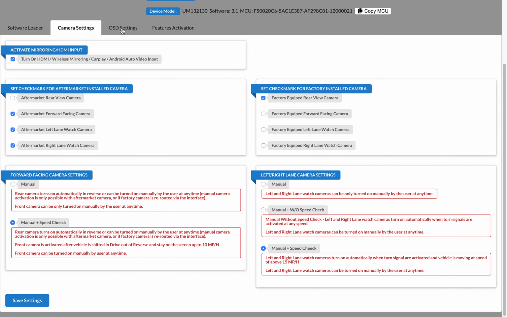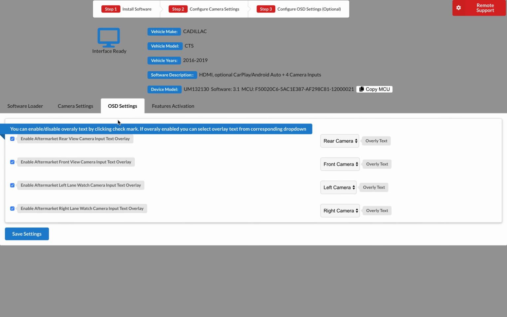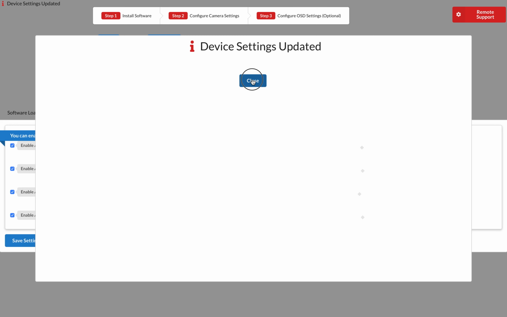Next, you have on-screen display settings. These are the settings of the 4 camera inputs. This is basically the display name for each of the cameras. You can make it input 1 or front camera, input 2 or rear camera, etc. If you're using the basic 4 cameras, front, back, left, and right, we find it's easier to just leave them as the camera name. Also, deselect all of the options on the left regarding overlay text. Once you're happy with your settings, go ahead and click Save Settings.